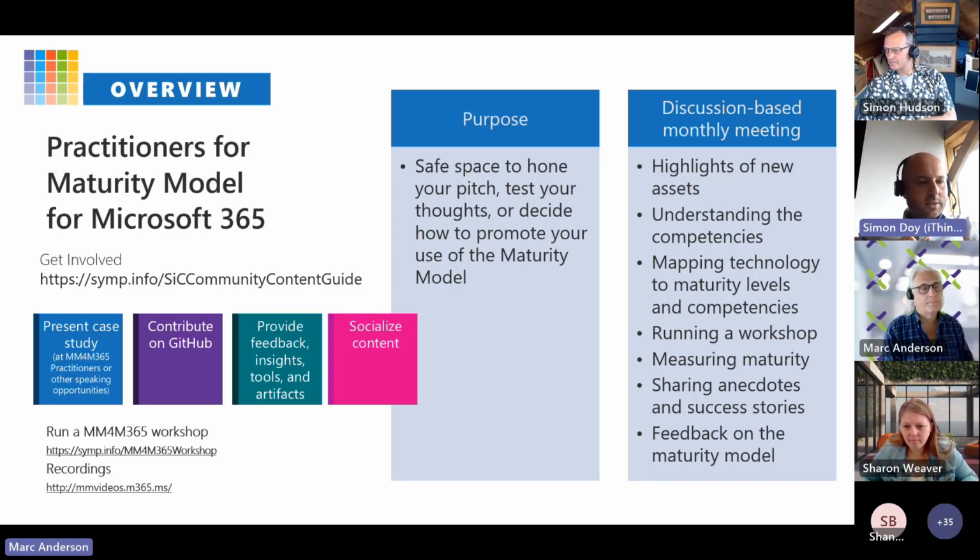As we said, this is a community effort, and we'd love to get you involved. There are different ways of getting involved. If you have a case study about how you've used the maturity model or particular aspects or a competency, we'd love you to present a case study for us. You can contribute on GitHub. There are various discussions always going on, but you can submit pull requests and create issues around the content that's out there. This is your maturity model to help us, so please get involved.